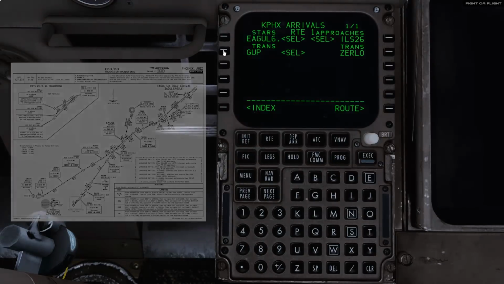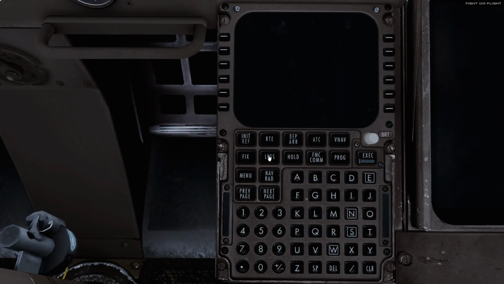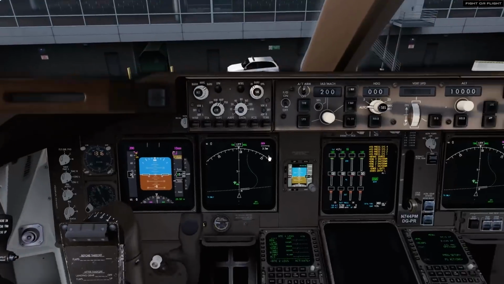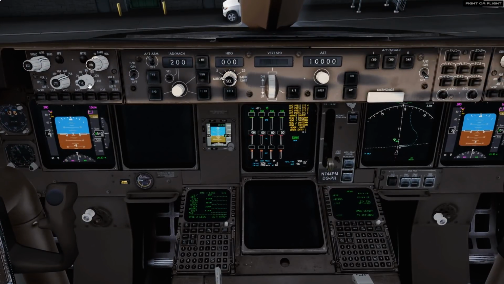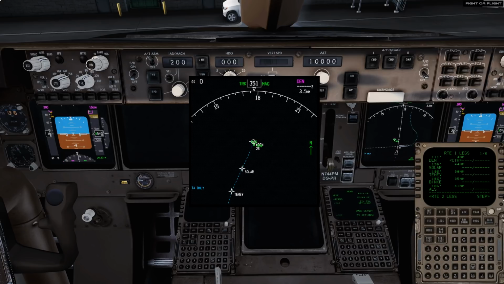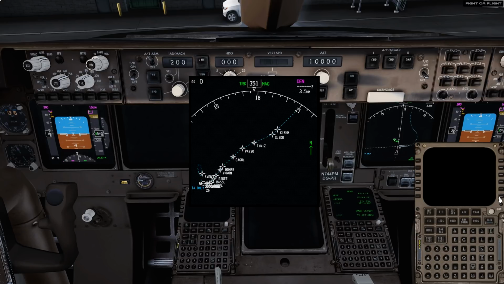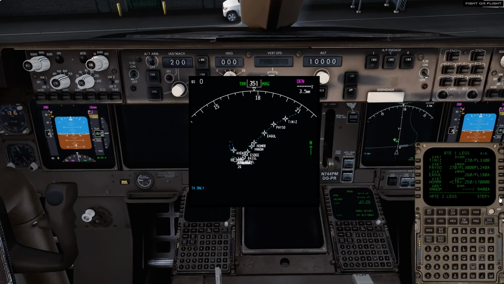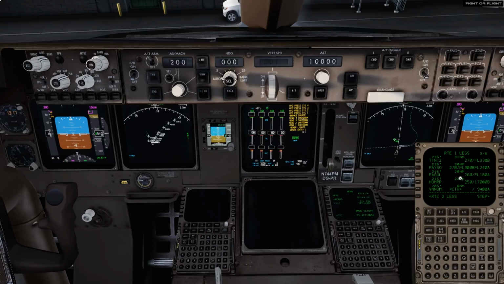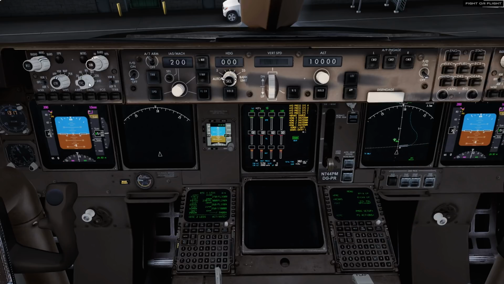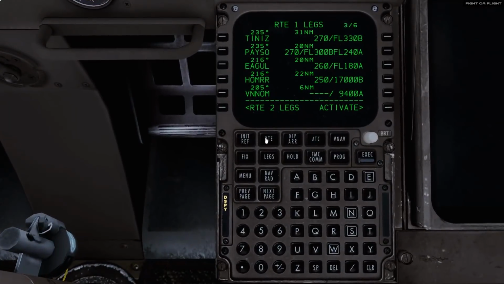We can now check the route on the navigation display. Select the plan mode on the EFIS and increase the range. We can now step through the route on the legs page to check for any discontinuities. When you're happy with the route, select the EFIS mode to map and the range back to 10. Go back to the route page on the CDU and activate the route, then execute.